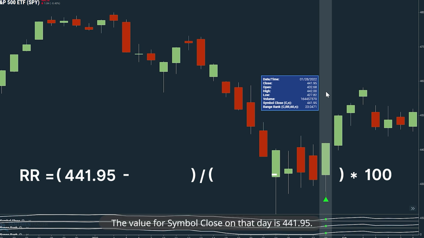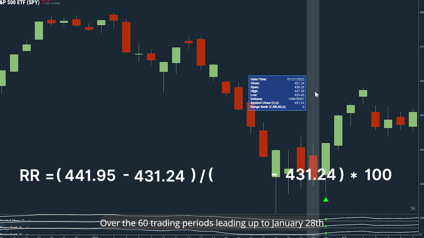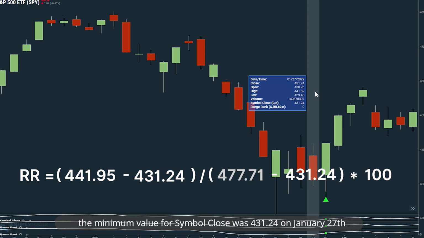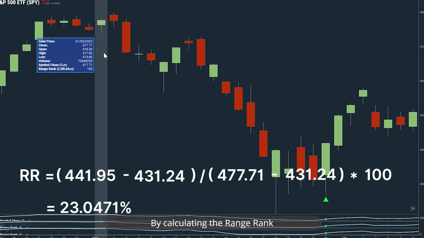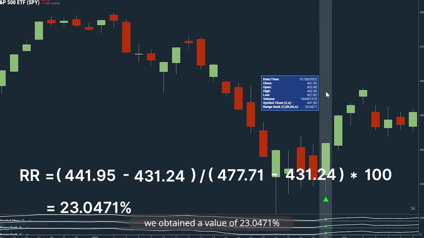The value for symbol close on that day is 441.95. Over the 60 trading periods leading up to January 28th, the minimum value for symbol close was 431.24 on January 27th. And the maximum value was 477.71 on January 3rd. By calculating the range rank, we obtained a value of 23.0471%, confirming the accuracy of this figure.